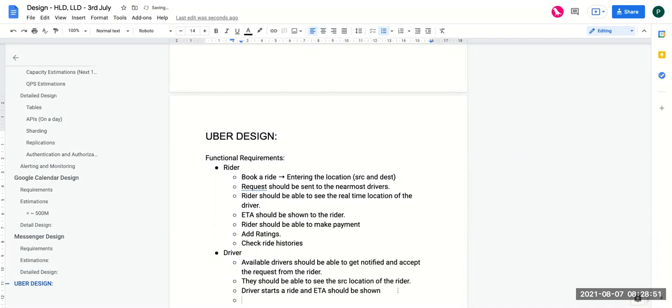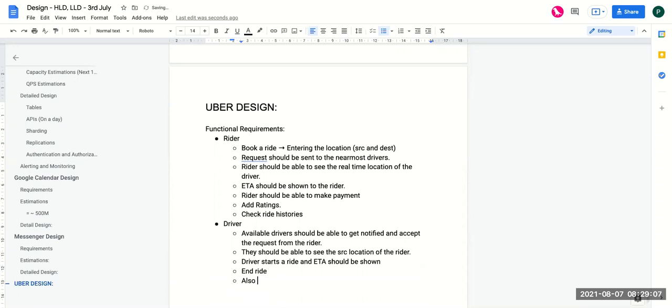The driver should be able to accept, receive payment, and end ride. Accepting payment is nothing but receiving it. They should also be able to add ratings for the rider, and they should also be able to check ride history. So these are the functional requirements for our Uber design.